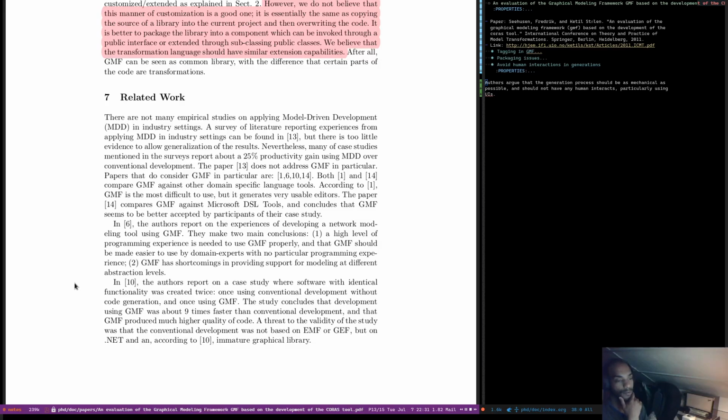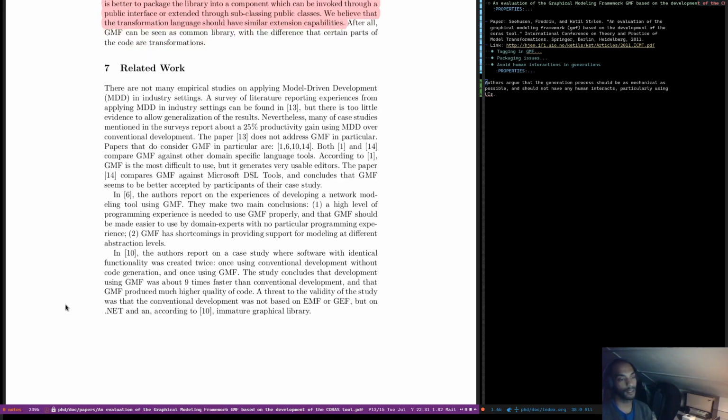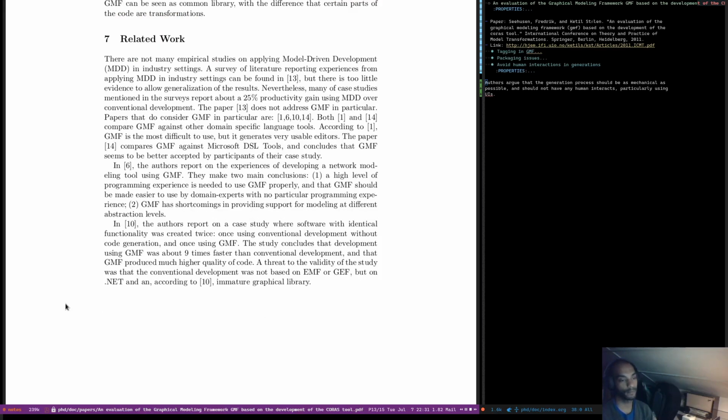In [10], the authors report on a case study where software with identical functionality was created twice, once using conventional development without code generation, once using GMF. The study concludes that development using GMF was about 9 times faster than conventional development, and that GMF produced much higher quality code. A threat to the validity of the study was that the conventional development was not based on EMF or GMF but on .NET, and according to [10], an immature graphical library. Very interesting.